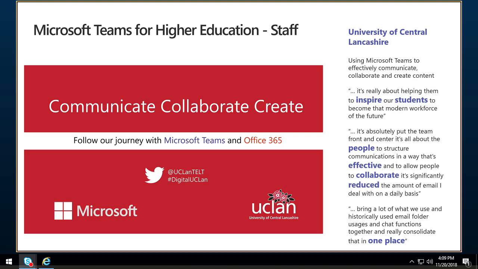It's absolutely putting the team front and center. It's all about the people, to structure communications in a way that's effective and to allow people to collaborate. It significantly reduced the amount of email I deal with on a daily basis. And the last one is to bring a lot of what we historically used, email, folder usage, and chat functions together and really consolidate that into one place.